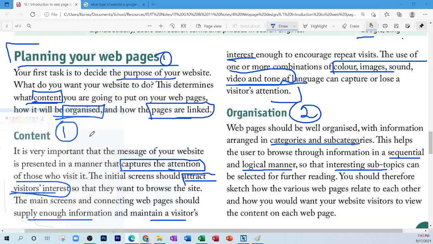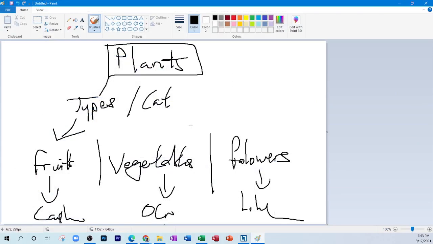You first determine what is the content, what you have to put in the site, and now you have to determine basically how can I group the information together? What categories can I put them into so that when a person is viewing my website, they view information that is related to each other.